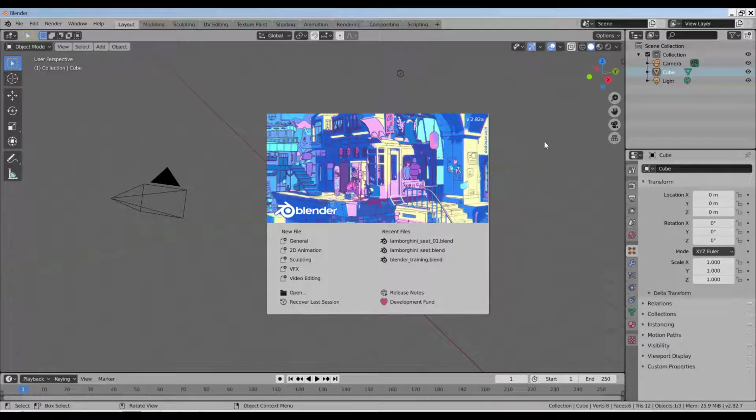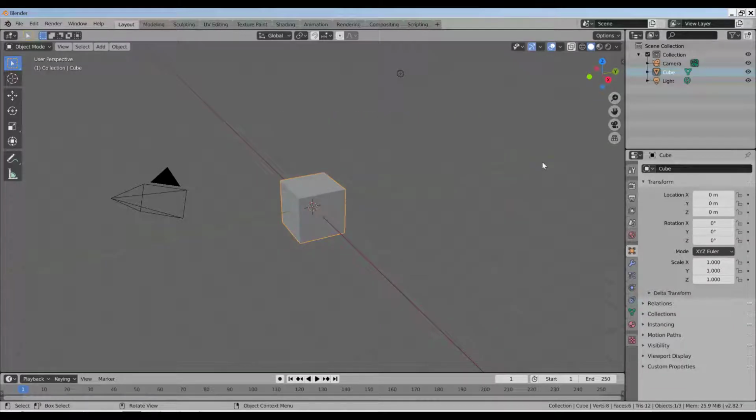3DSMax to Blender. My aim with this little series of tutorials, as a 3DSMax user transitioning to Blender or trying to learn Blender, was to create something that would enable 3DSMax users to easily learn Blender in a few tutorials. Personally, I found what was online a little bit convoluted and a little bit difficult. It took me a little bit of time.